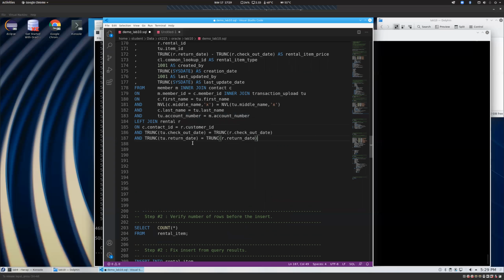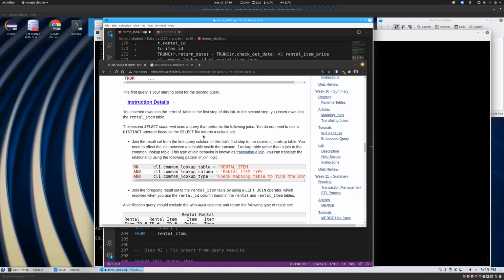There. Now, basically you take the from clause down from your step one and plug it in there, and we're that much closer. And we're going to join that to the common lookup table. We're going to affect the join between a subtable inside the common lookup table rather than join to the common lookup table.